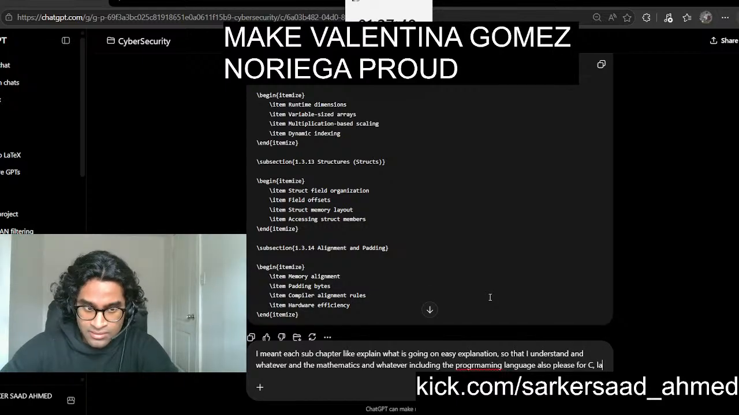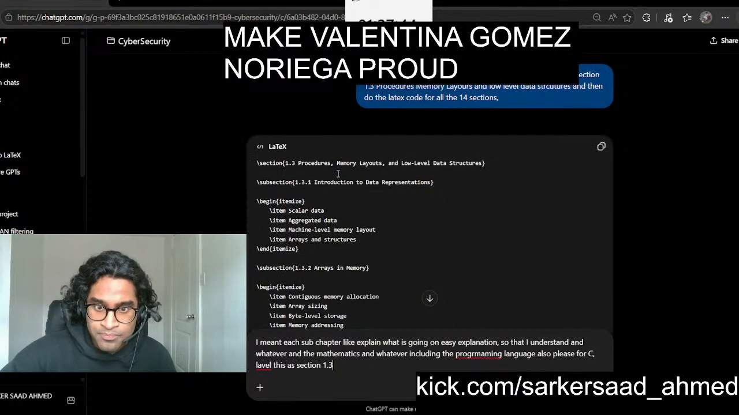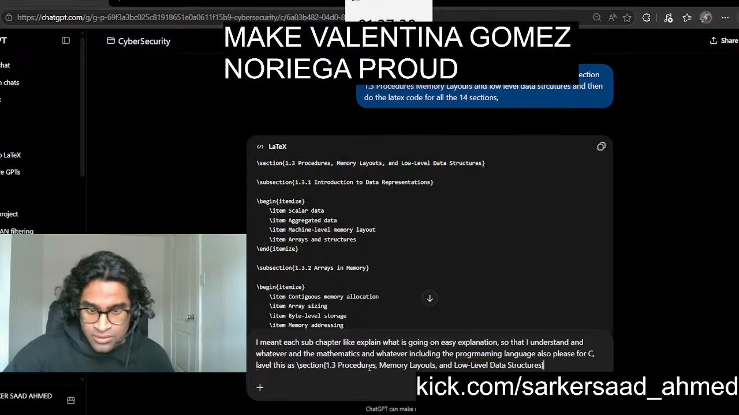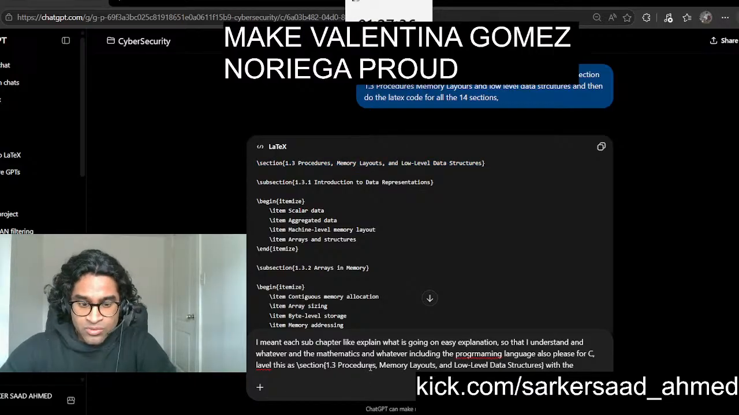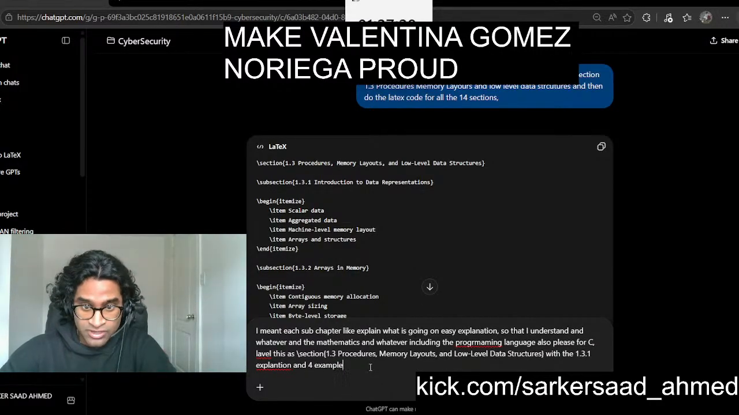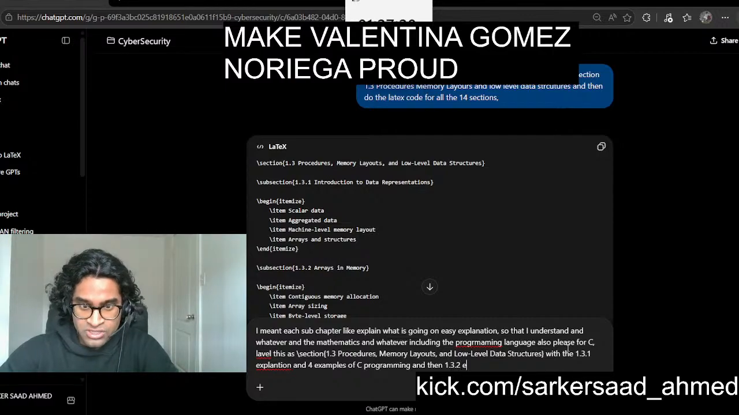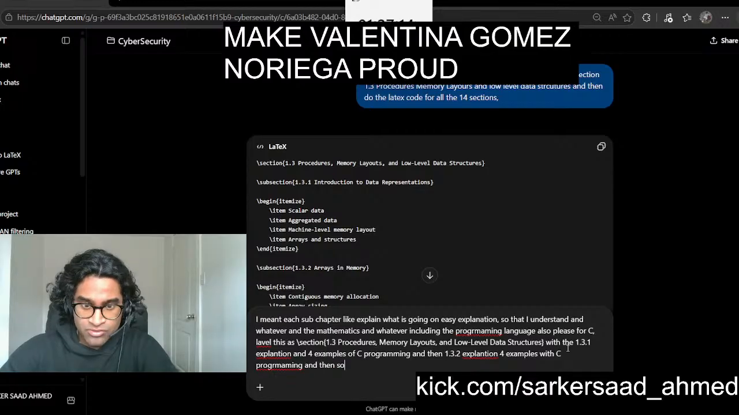Label this as section 1.3, procedures, memory layouts, with 1.3.1, with the explanation and 4 examples of C programming, and then 1.3.2, explanation, 4 examples with C programming, and so on and so forth.